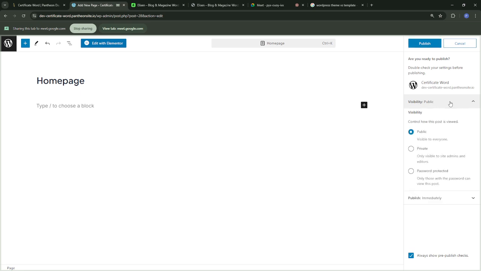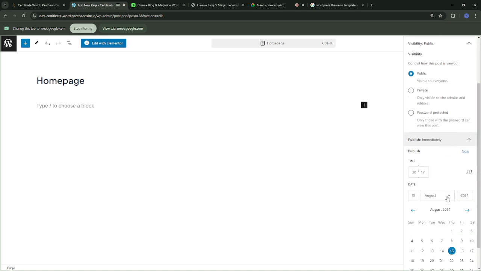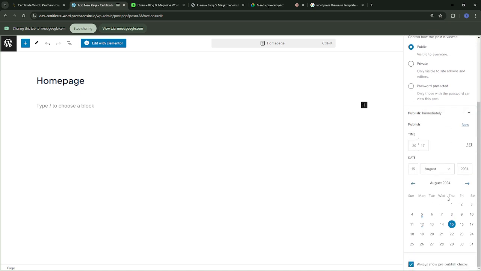So the visibility, you can choose who gets access to the page. You can do the password protected, so that if a user wants to open that page, they have to enter a specific password before they can view it. And with the publishing, this works best for blog posts.